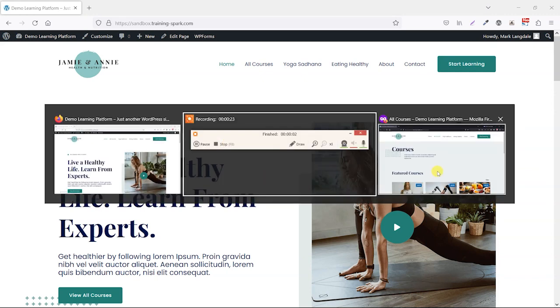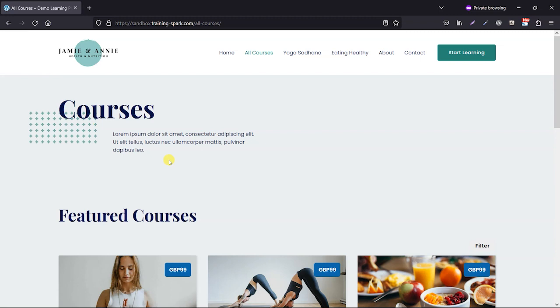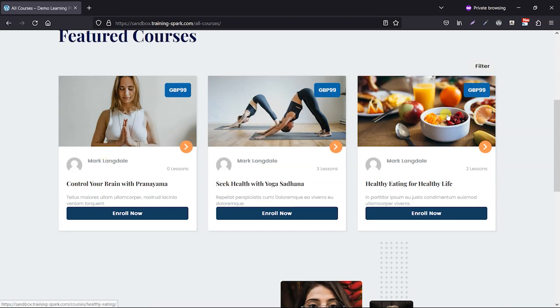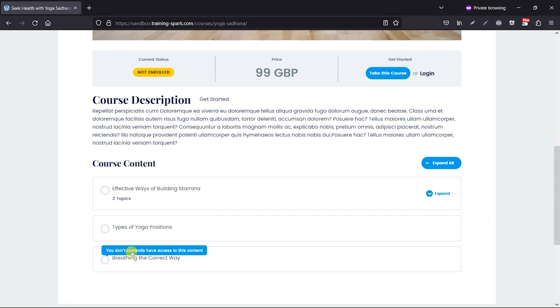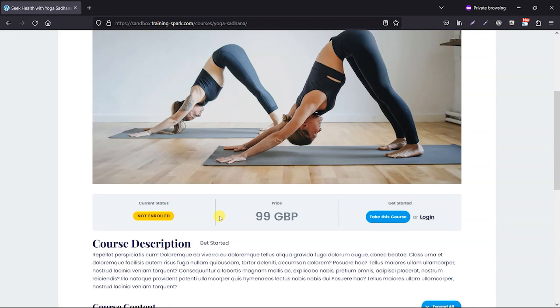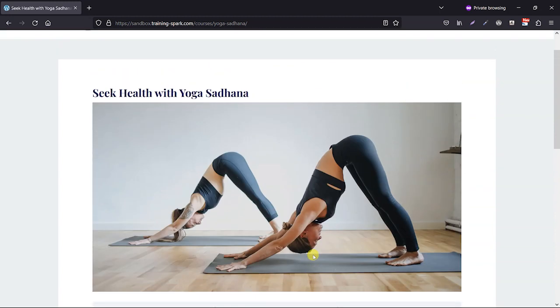So if I just switch to a private window here, I'm looking at this platform as a customer, and I can see the courses available. And if I click on enrol now, I can see a description and I can see what lessons are there, but I don't know if that's enough for me to want to commit to this course yet.